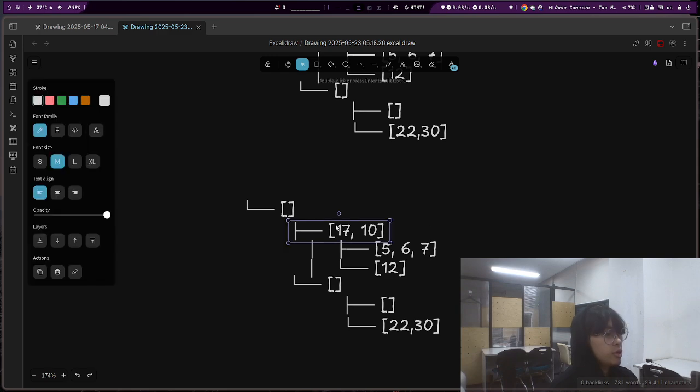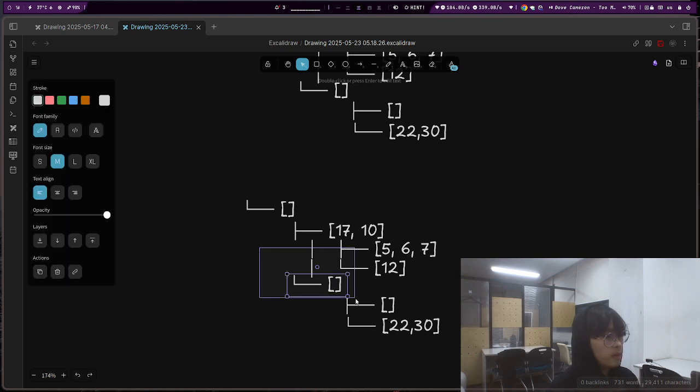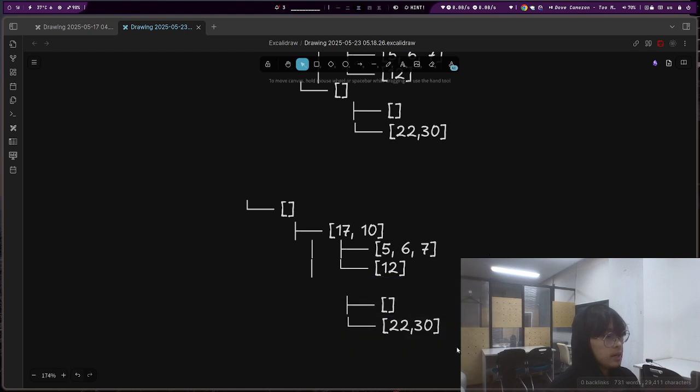oh yeah, we have to merge this part. So we have to merge this, so the 10 is already gone. So the key is going to be like this.